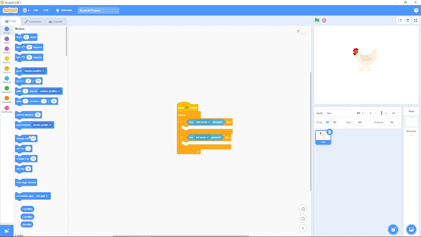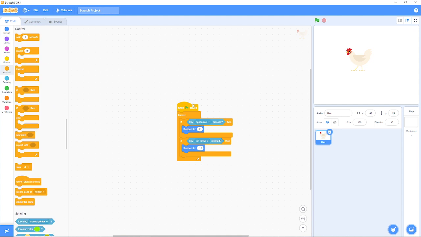Now we're going to take out change x by 10, duplicate it. For the right arrow, leave it as 10, and for the left arrow, put it as minus 10. And now, as you can see, it works. But I want to animate it. So we're going to duplicate it, and then we're going to take out the change x.